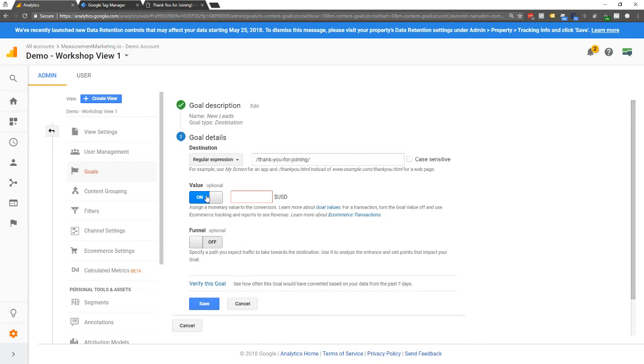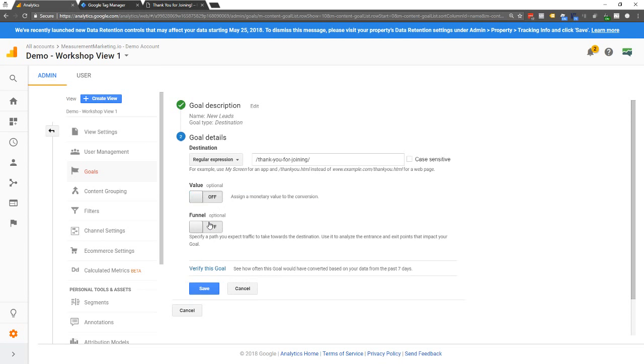Now, if I wanted to, I could say every lead's worth at least $1, and I could put that in there. And I could also create funnel goals, which is a completely different topic. We actually have a workshop already on setting up funnel goals and the visualization report, so make sure you check those out in the Academy. But the regular expression, thank you for joining, is all you really need to make sure that you're firing this goal. So I'm going to go ahead and save this at this point.